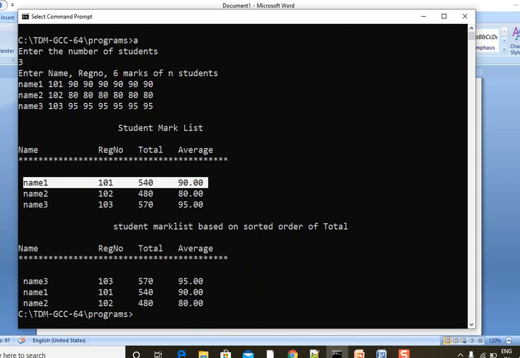S of 1 dot name, S of 1 dot register number, S of 1 dot total, S of 1 dot average. Right? Then how will you compare? You will compare because you remember the logic of bubble sort, right? You will set a nested for loop. The first for loop will go from i equal to 0 to n minus 1. The second for loop you will set from j equal to 0 to n minus 1 minus i. Then you will compare A of j with A of j plus 1. If the condition is true, you will swap it.